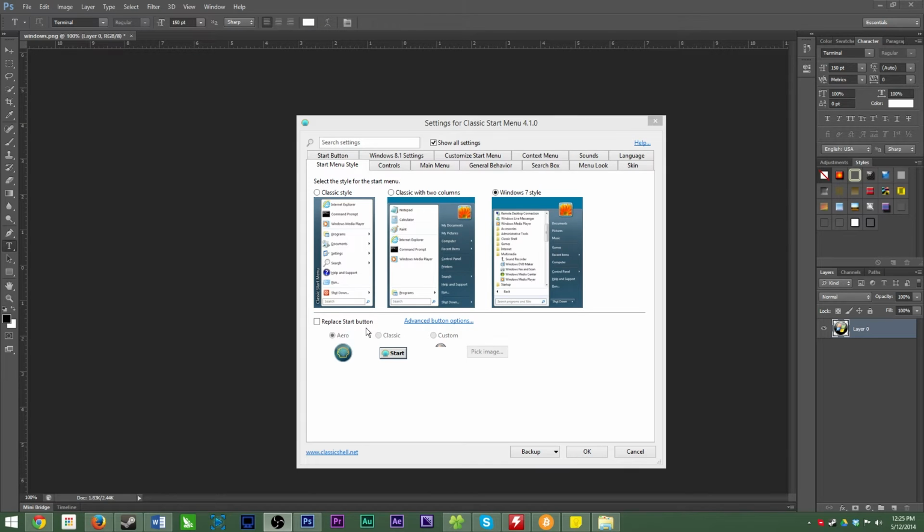Alright, on this menu you have the option to replace your start button with a custom start button if you wish. By default, it leaves it at the Windows 8 start button, which I personally prefer.